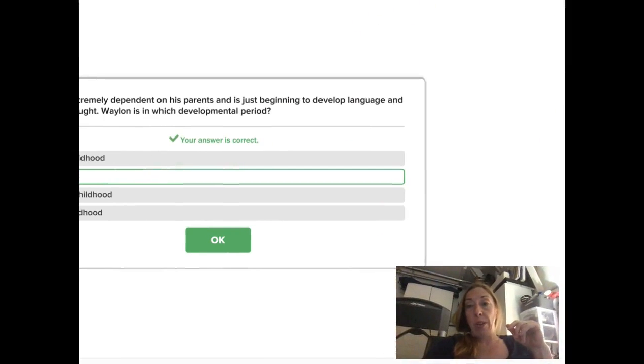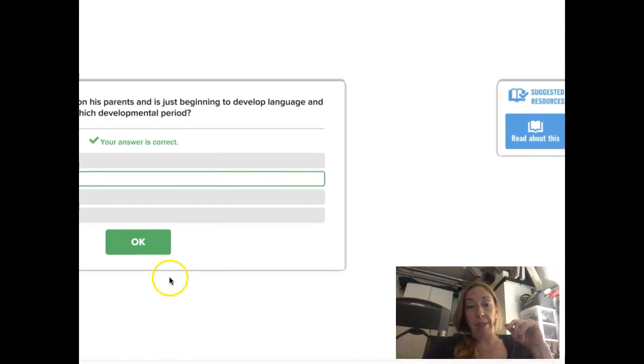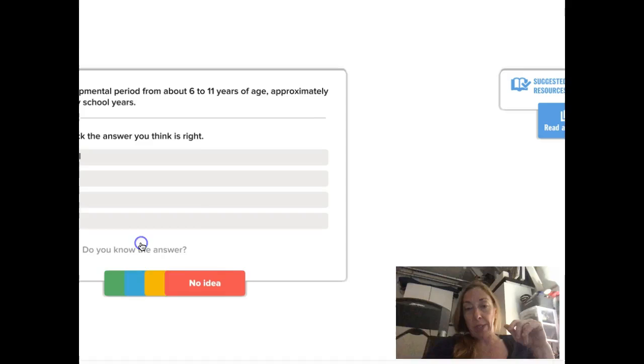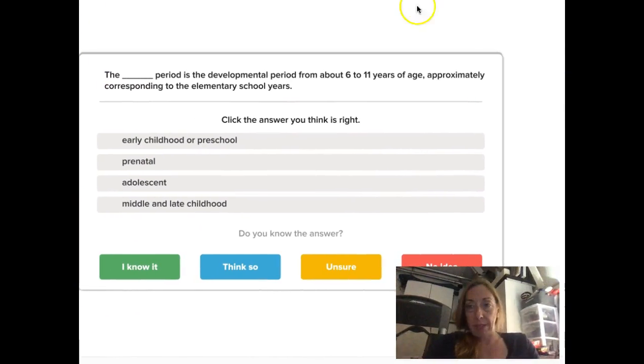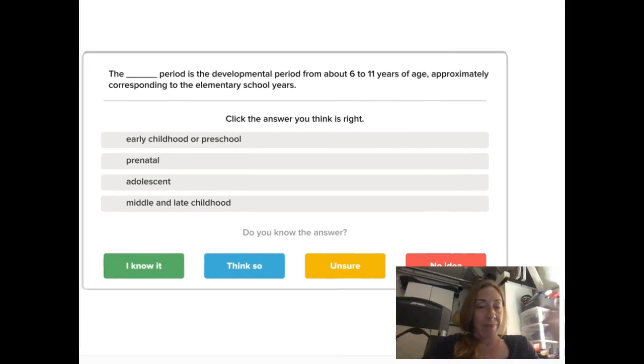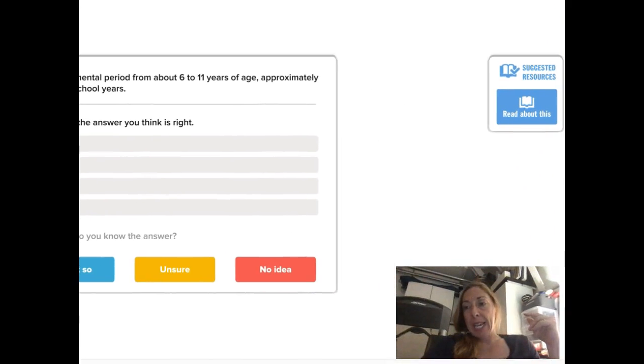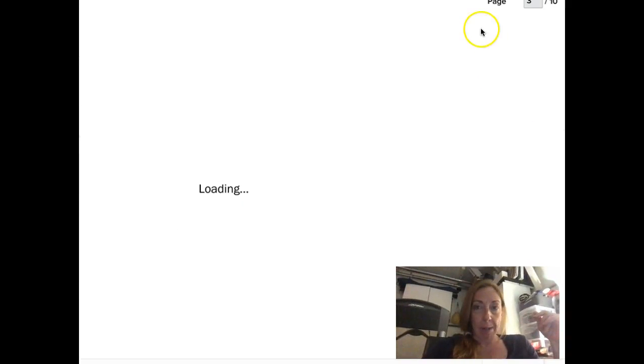I did want to show you what happens if you say read about this. So let's go on to the second question. Sorry, I don't know why the screen finder isn't showing you the whole screen right now. The blank period is the developmental period from about 6 to 11 years, approximately corresponding to the elementary school years. So what period of development do we think this is from 6 to 11? Let's say that we just want to read about it. So we're going to click read about this.